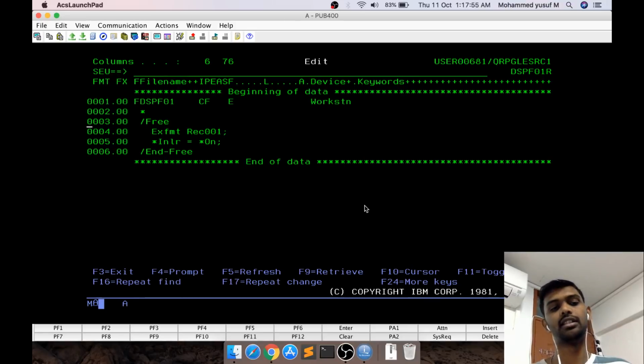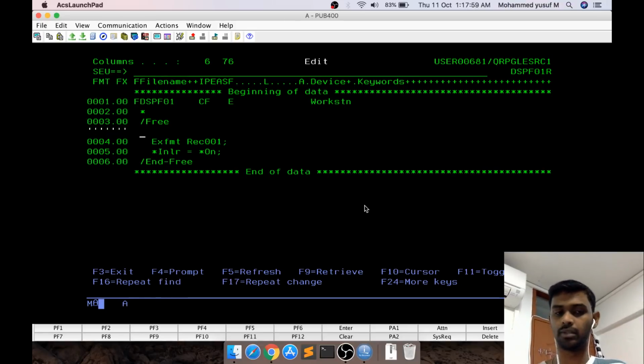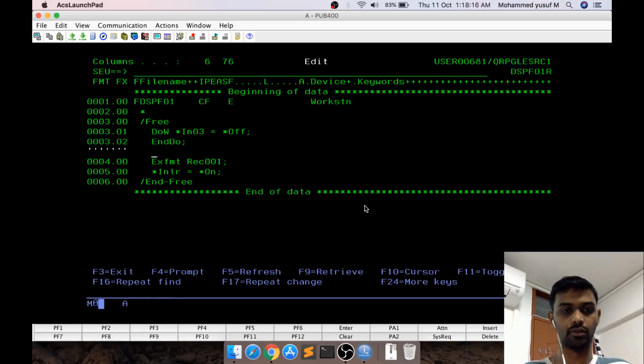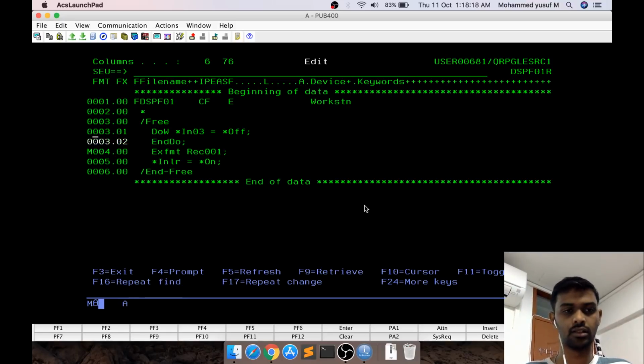We want to display the screen until we press F3, right? So by default, when the program starts, F3 will be off. Okay, if I press F3, the F3 will be on. So what I need to do is while *in03 is equal to *off, if the indicator is off, then we need to display the EXFMT. That is what we want. So we can just move this here.